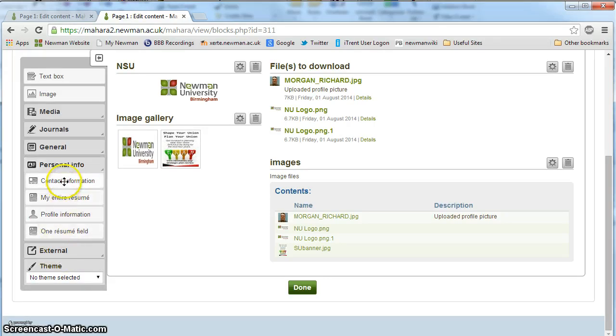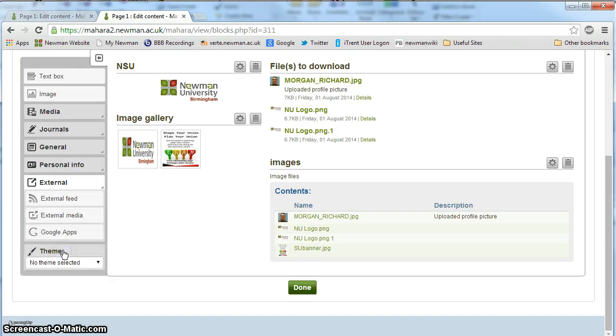Under personal information, you can pull in any of your resume information or CV, or any information from your profile. And then at the bottom, external is for things like RSS, YouTube, other Google apps.